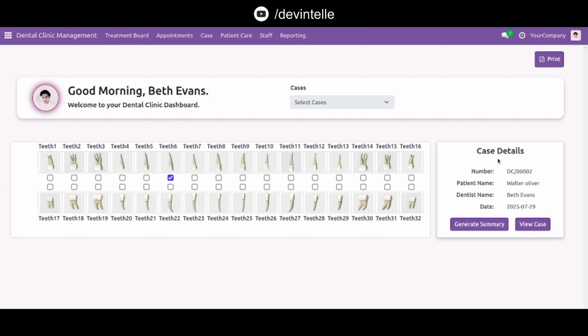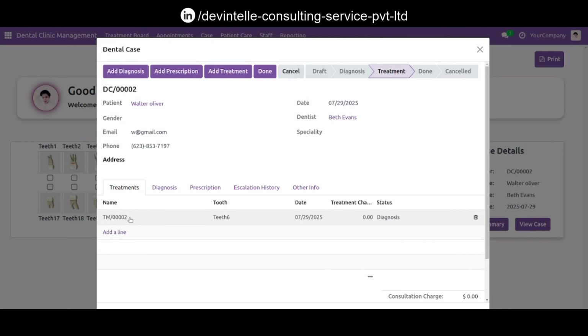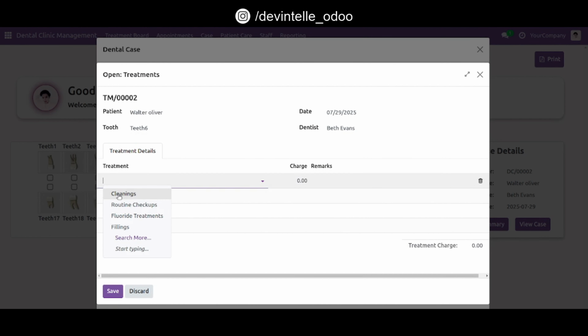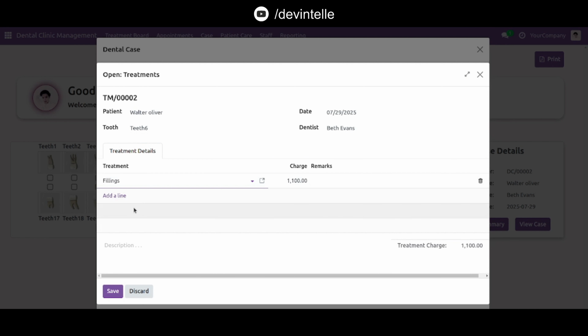So select it here and it displays the case details. Now generate summary. Again see all the details automatically loaded here in treatment, displaying the patient details with the issue in the teeth. Now add the treatment for cleaning, routine, fluoride or filling. I want to select filling, charges and add remarks.